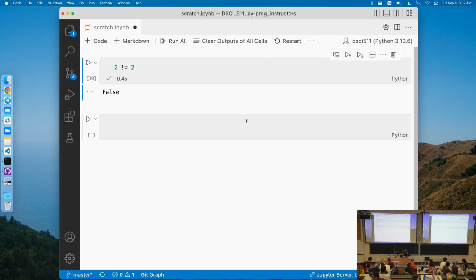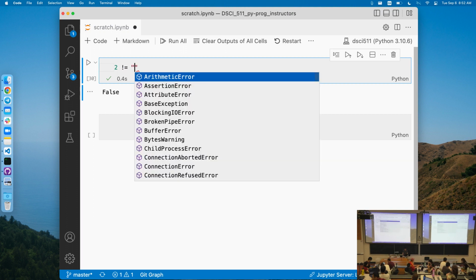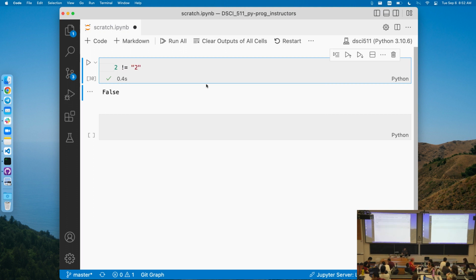Okay, so let's do something interesting here. 2 equals, and let me say 2 as a string. Are these two values equal? No. Oh, yeah, yeah. The result of this is false, meaning that those two values are not equal. Okay, so this is a manifestation of different types interacting with each other, and Python basically doesn't know what it means to equate number 2 with a string with character 2 inside of that. Okay.